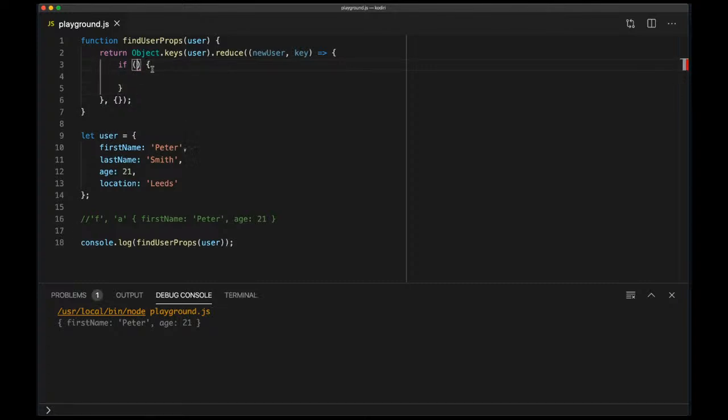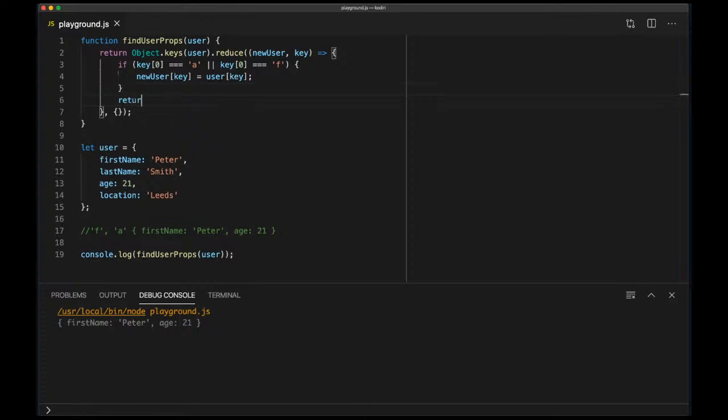If key[0], the condition is the same, right? Equals a, or key[0] equals f, then what? Well, then newUser[key] equals user[key]. Yeah, I'm building the object. Do we need to return, do we need to do anything else? Correct, Aaron. Return newUser. That's correct, Aaron. Yeah, because we want to pass it to the next iteration.